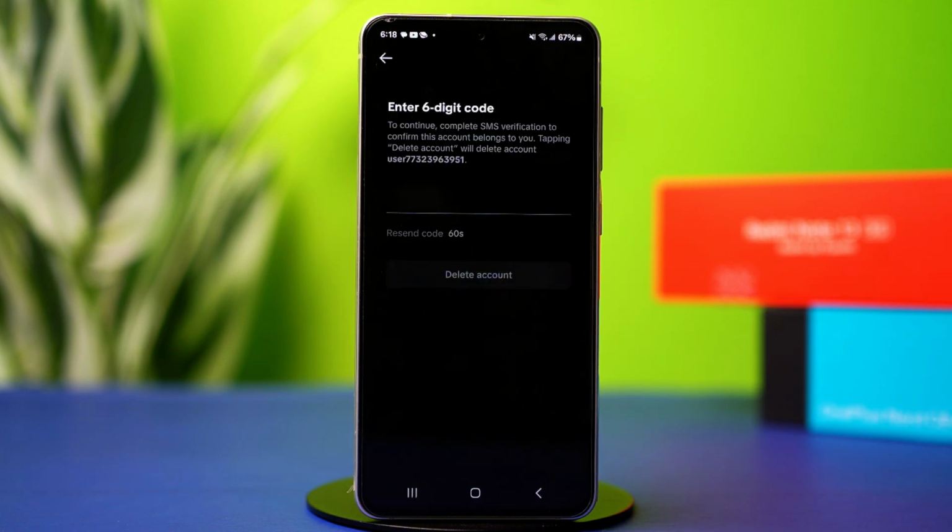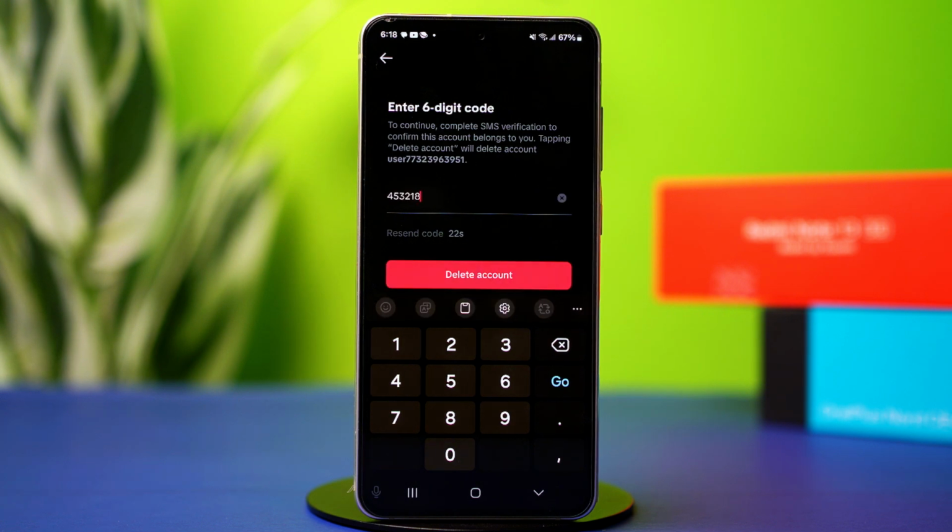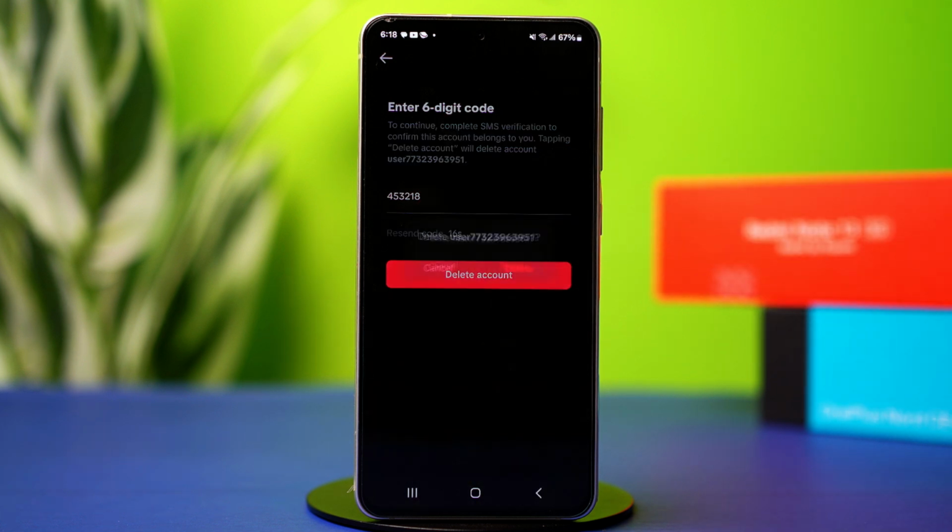TikTok will now give you a list showing everything that will happen when you delete the account. Make sure to read all of it. After you're done, hit Continue. Now if you have set up a password, you will be prompted to write it down. Then TikTok will send you a verification code via SMS or call. Simply enter the code and tap Delete Account and confirm your action.